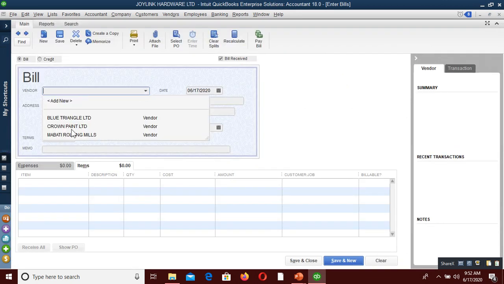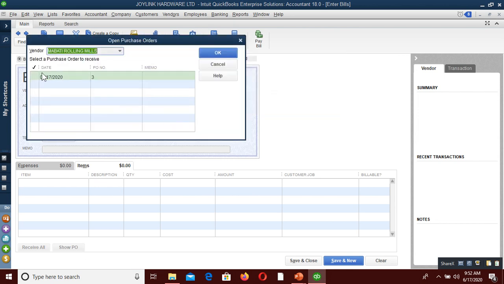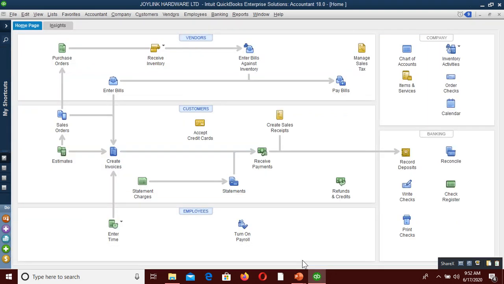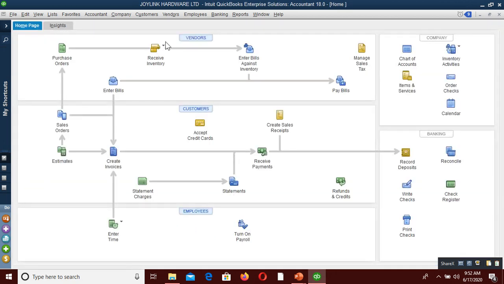So that you select again the same transaction, Mabati Rolling Mills, click on OK, you save and close. So that when you're going to pay bills later on, you only pay bills when you have been told to pay. You will see that bill in the pending bills. If you had selected the other way, receive inventory without bill, that is where you're paying cash at that particular point. Now selling on cash, I just want to summarize.